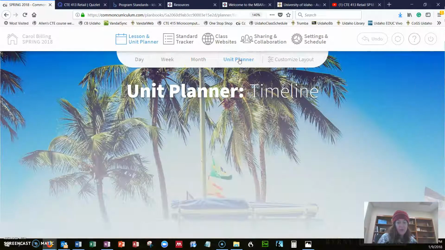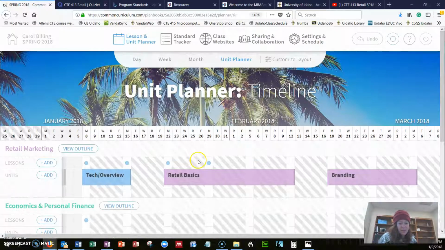Okay, unit planner. This is probably one of my favorite things because you can take a class and you can start figuring out what you're going to cover and how long. So I know I'm going to do retail basics for the first couple of weeks. The tech overview is the first 2 weeks where we're just getting everybody on the same page with whatever technology we're using.